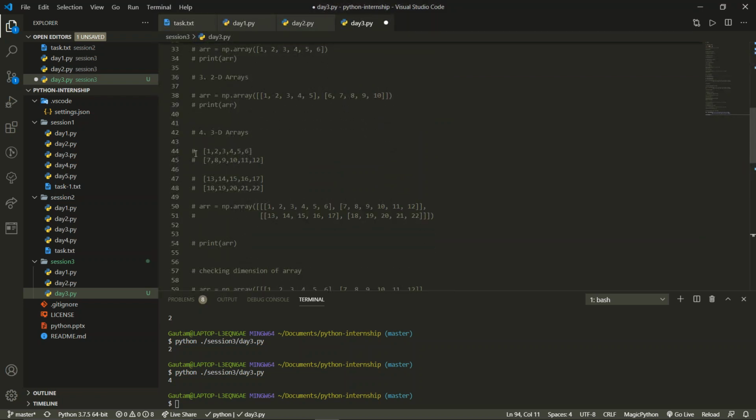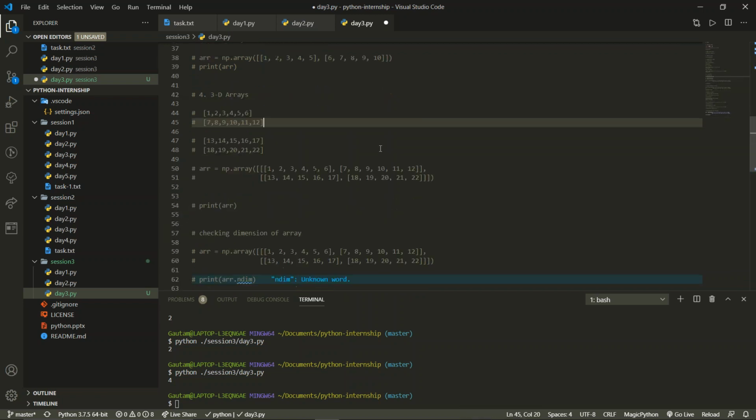The first value denotes which dimension it belongs to, either this dimension or this dimension. The second value is the row position, and the third value is the column position. Did you understand this?